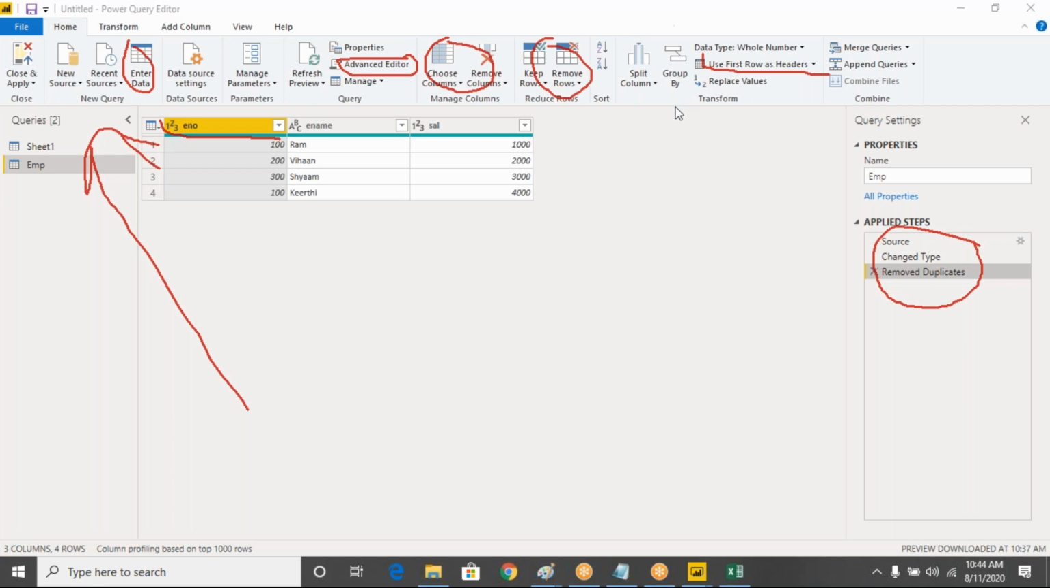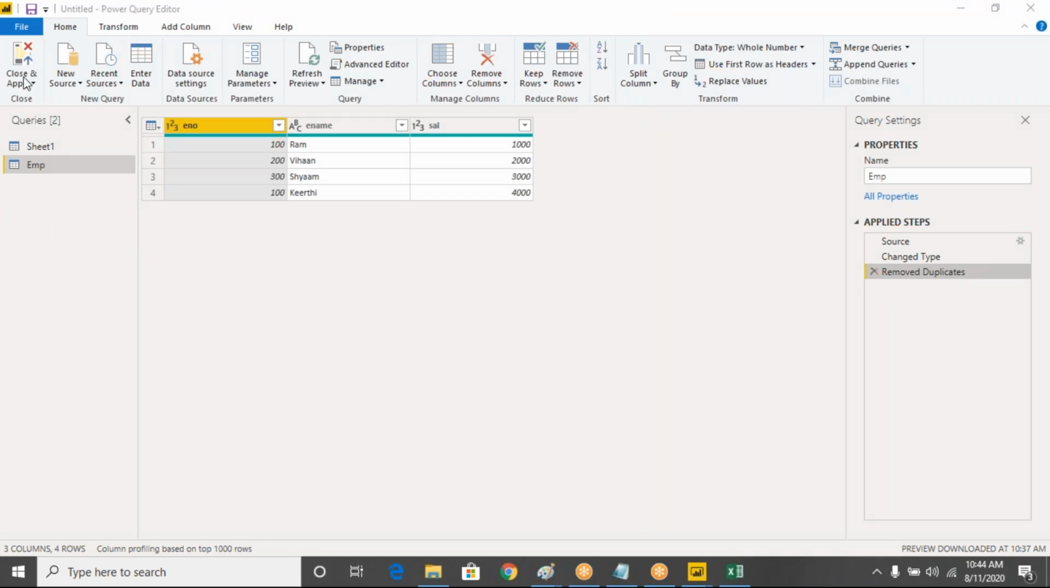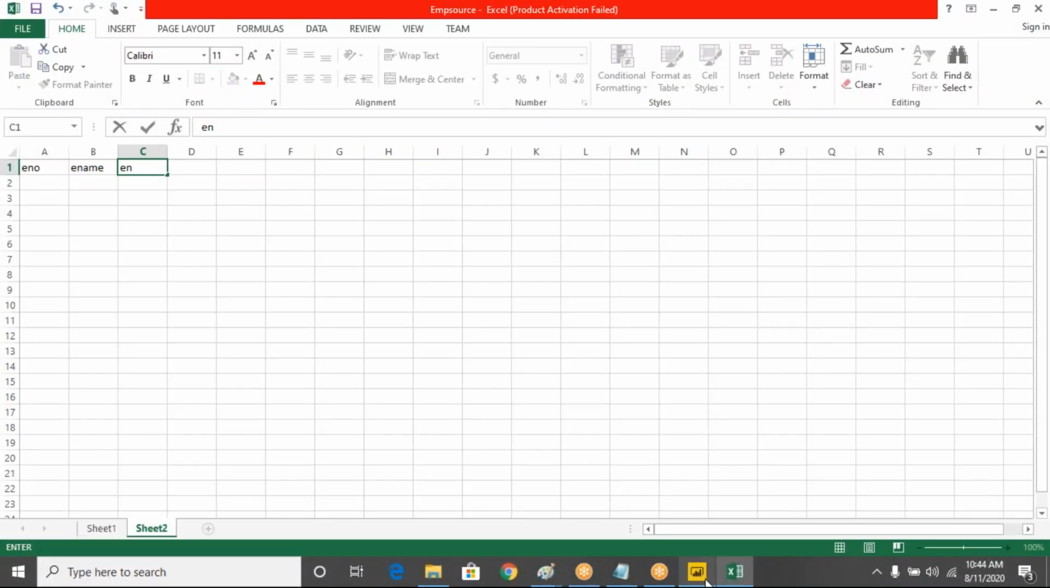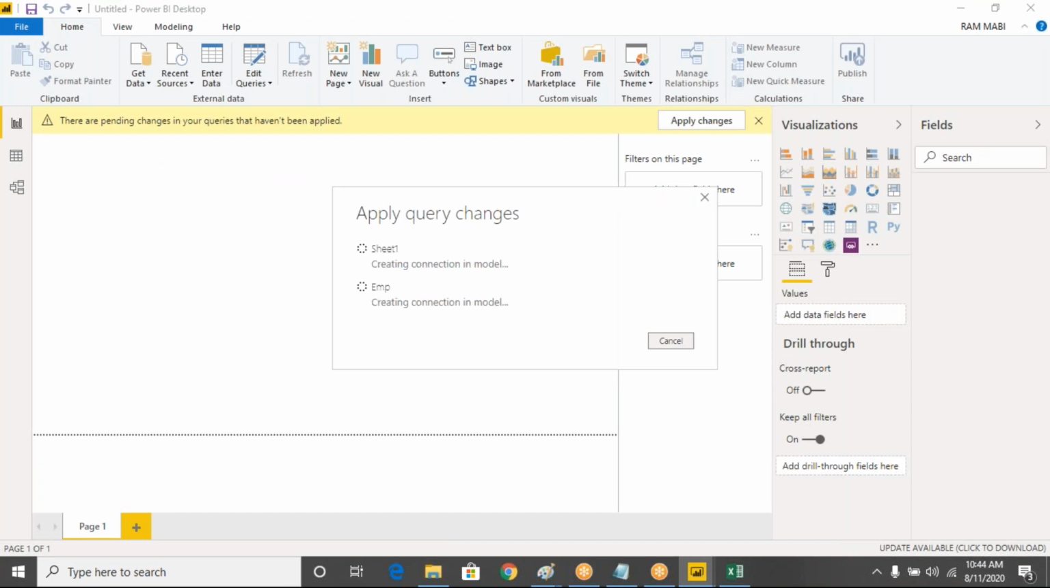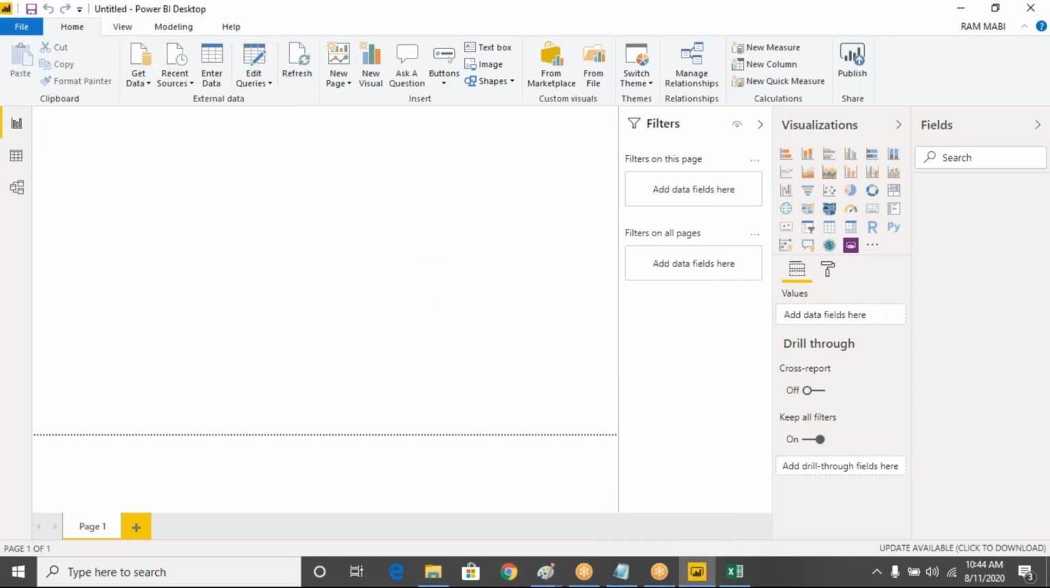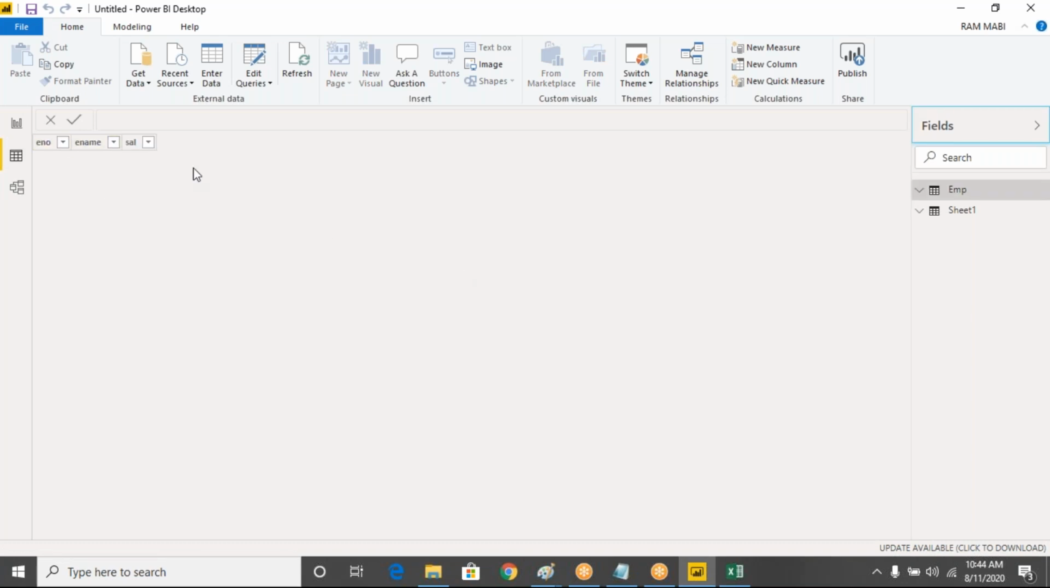Okay, so if you want to save this report also, simply go over here, close and apply. So two tables of data will be loaded into your Power BI desktop. See the data for two files. One is a sheet one, another one is a table you created, right? Yeah, this is the table, this is the sheet.